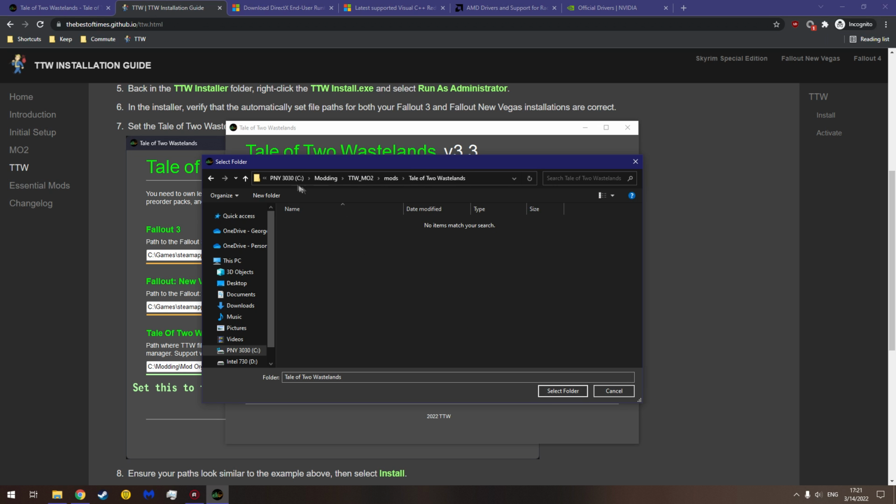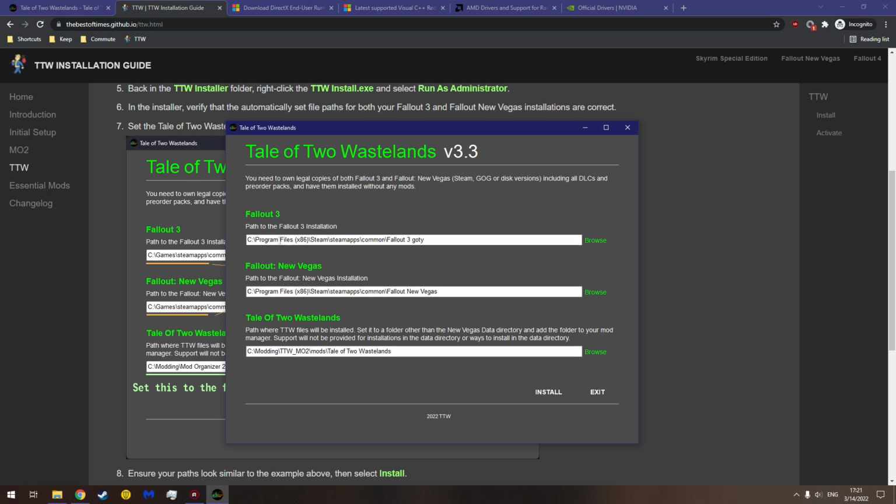So now your file path is the C drive or D drive. The modding folder that you made, note you have to make it. It doesn't come standard. And then your Tale of Two Wastelands Mod Organizer 2 instance, or just Mod Organizer in general, whatever you want to call it. Mods, and then Tale of Two Wastelands, and then select. So now, our Fallout 3 file path is here, our Fallout New Vegas file path is here, and our Tale of Two Wastelands is specified to install there. Once we finish this, we use our Mod Organizer tool to then grab it and install it.